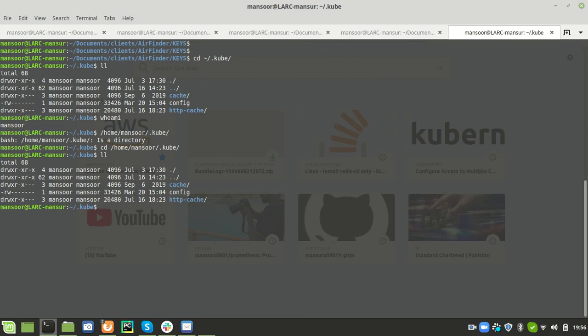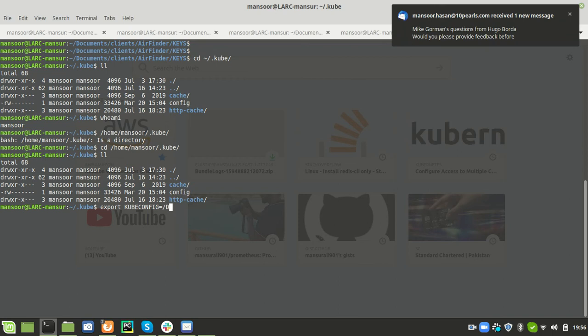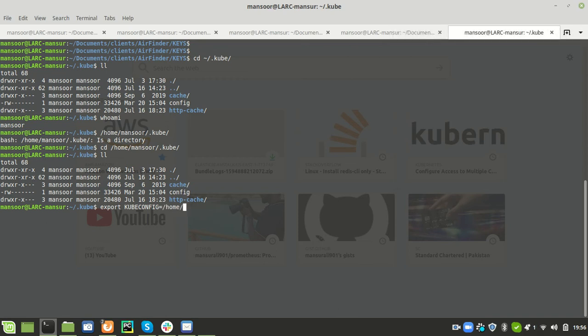And if you are not doing it that way, you can simply export a variable called KUBECONFIG with the relative path for the config file. Like if you have your config file somewhere in documents, like /home/Mansoor/documents/config, you can do it that way as well. What this does is create a temporary kubeconfig for your current shell. If you terminate this shell, then you would need to recreate this again.